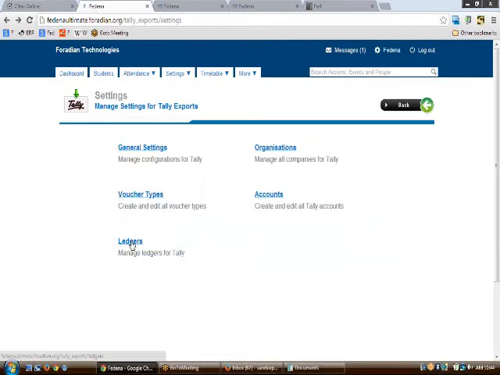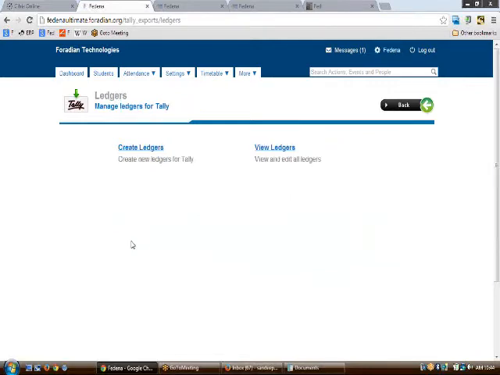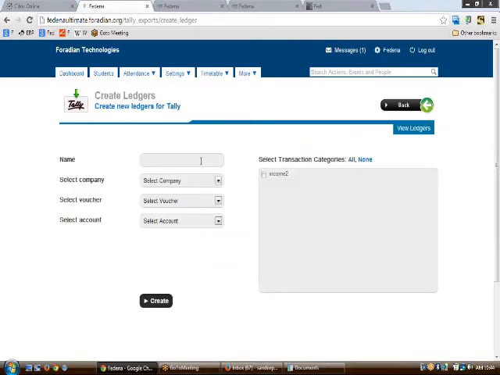Then comes the ledger part. Here you have two options: creating ledgers and viewing ledgers. When you click on create ledgers, you are supposed to write the name of a ledger, then select the company, the voucher, and the account number, and select transaction categories. Once you have selected the transaction category, you are ready to create a new ledger.